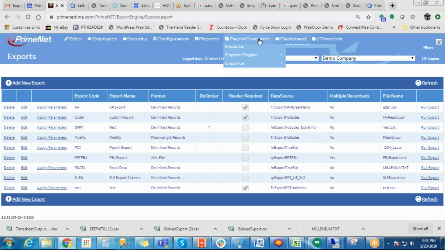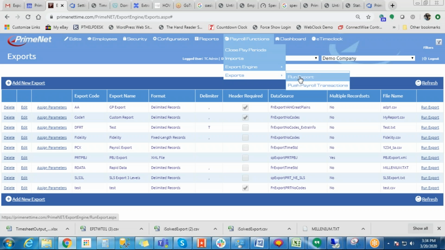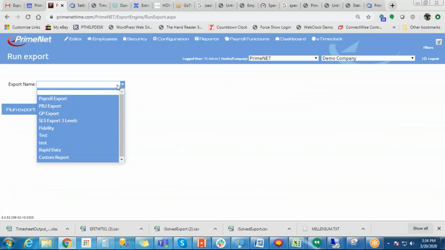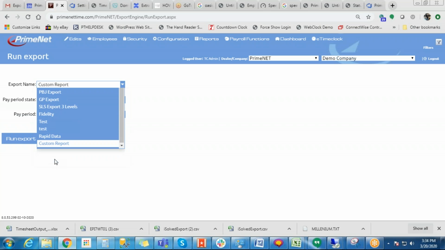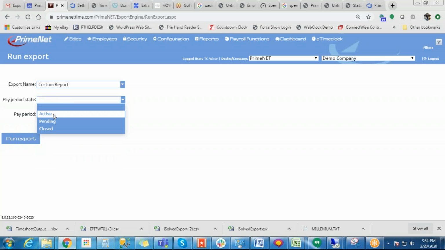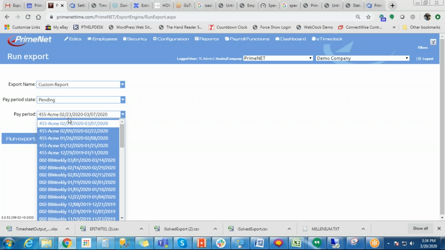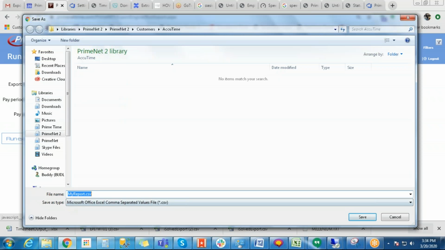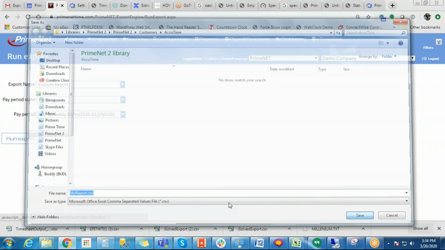And I could run it from here, but without having to do a refresh, I'm just going to come over and run export. This is how your client would run it. Custom report. Pay period state, if it's this pay period, they would select active. If it's for a prior pay period that they have not yet closed, it would be in pending. If it's for a pay period that has been closed, of course it would be in closed. So let's see if I've got any data in one of these pay periods here. Run export. It brings it up. There's the name I'm having it select. I click save.